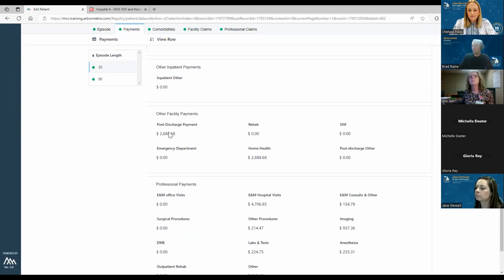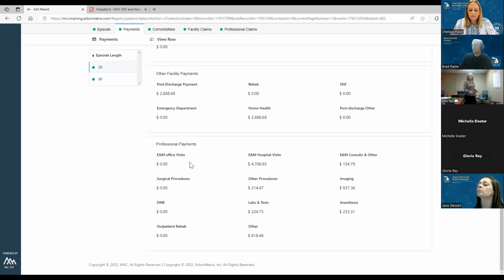Their total post-discharge payment was $2,688, and that was comprised completely of home health payments, and then any other professional payments, such as evaluation and management, other procedures, imaging, anesthesia, etc.